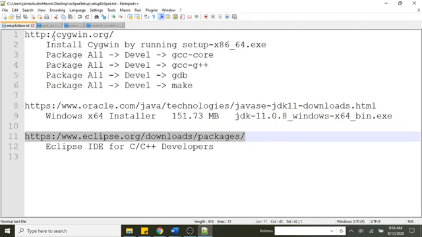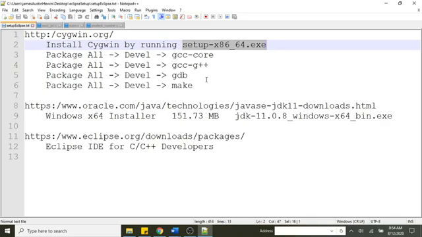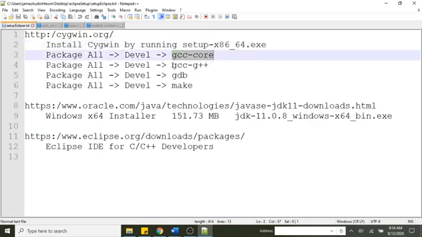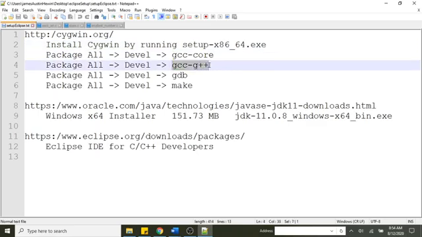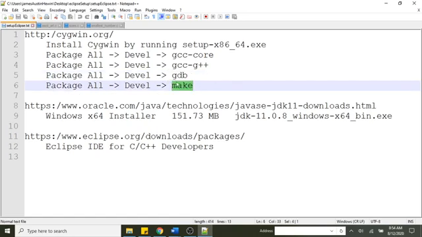So let's get started. The first thing is we want to get the C compiler. So this is going to be at cygwin.org. And you're going to need to download the setup file, and you need these four packages. You need GCC Core, GCC G++, GDB, and Make. So you want to get those four within the devel option. So let me show you that.